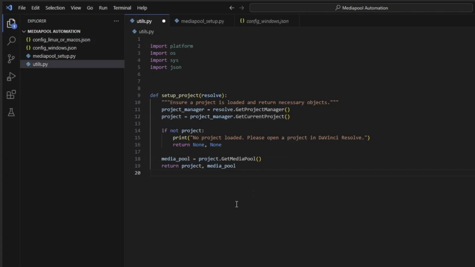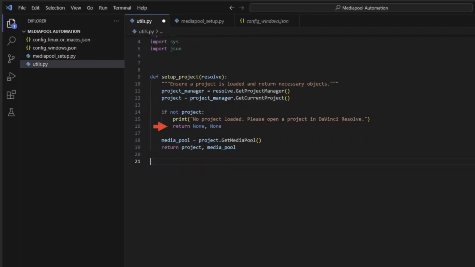Now let's look at the setup_project function. This function takes in a Resolve object, which is the DaVinci Resolve scripting interface. It retrieves the current project using the project manager. If no project is open, it informs the user and exits early. Otherwise, it returns both the project and its associated media pool for further operations.